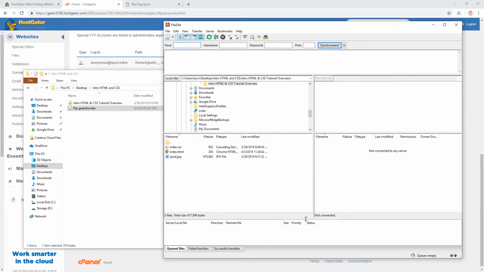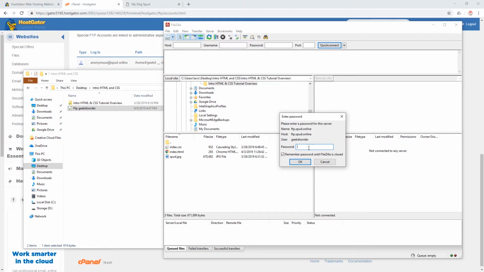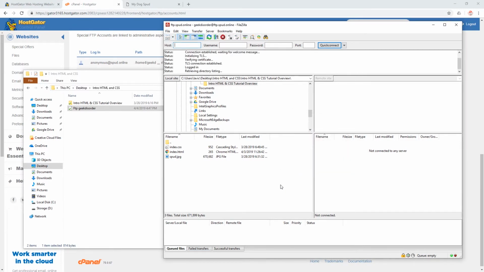All right, so I could have hit connect there. I can also go up here to this little drop down and click it. Now it's going to ask you for a password. Now this is not the password you use to log in to HostGator. Instead, if you go back to that email that they sent you, you'll see a password in there. Go ahead and copy that, paste that in, and hit OK.